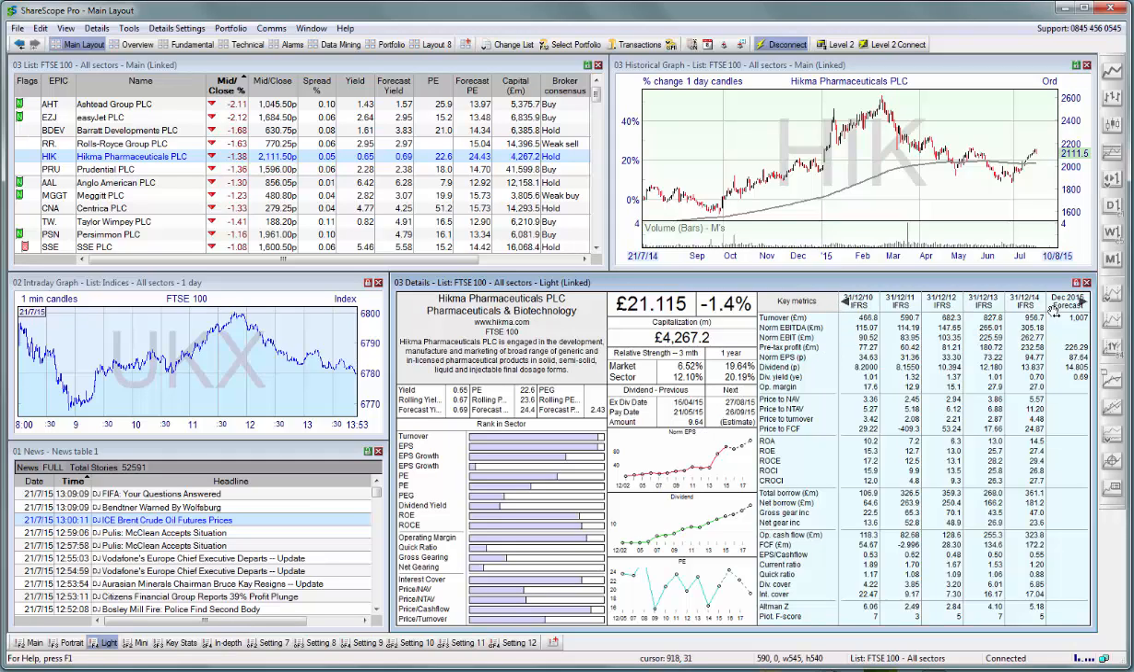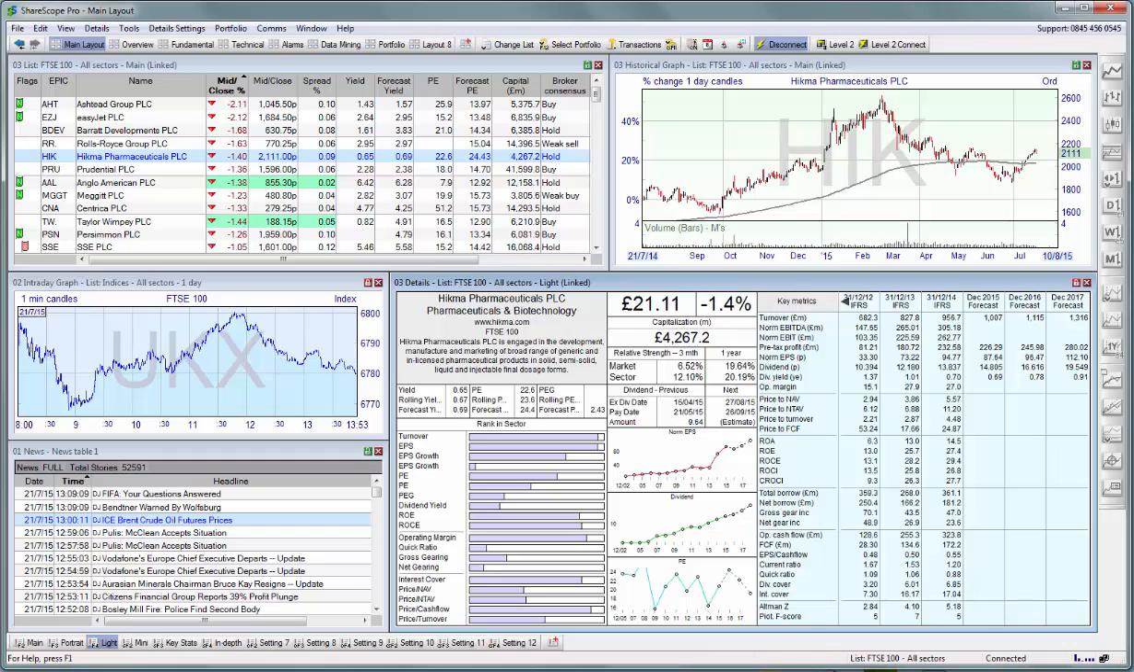If you'd like to flick through various years of data in the key metrics table, just simply use the left and right arrows here to move back and forward in time. If available, the program will provide up to 3 years worth of forecasts.